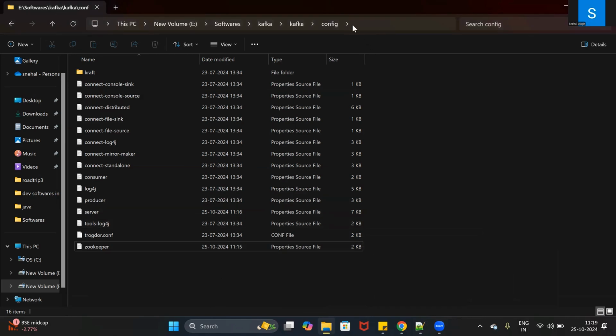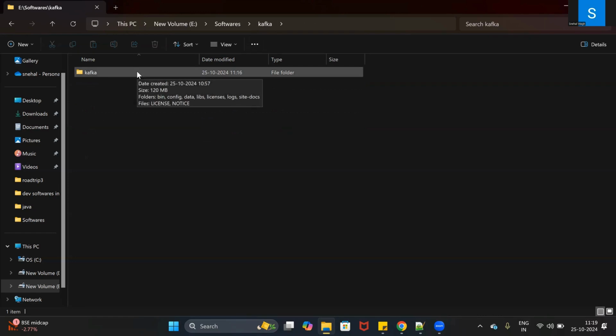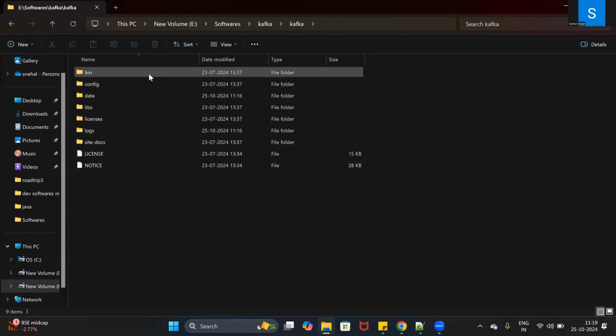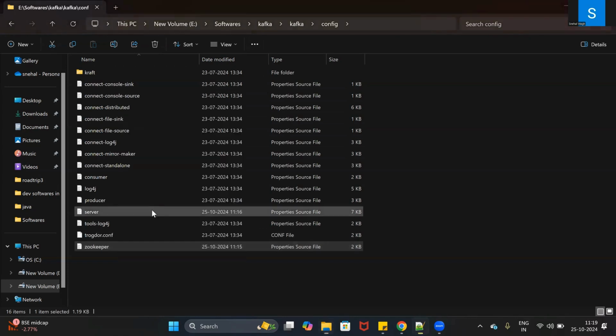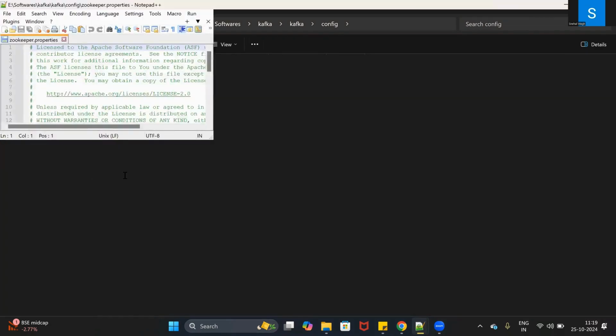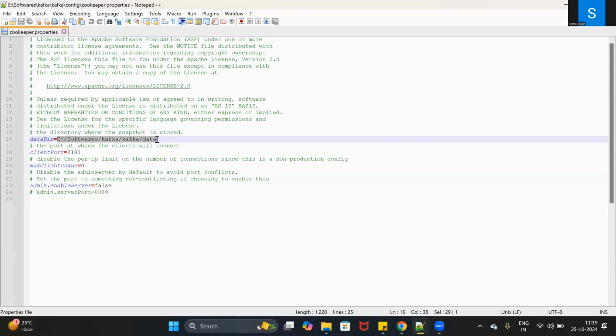Once you unzip the downloaded file, you can go inside the config and there will be the zookeeper.properties. What you have to do is edit the data directory. I have already done this. You can provide any location. I have provided it till here.